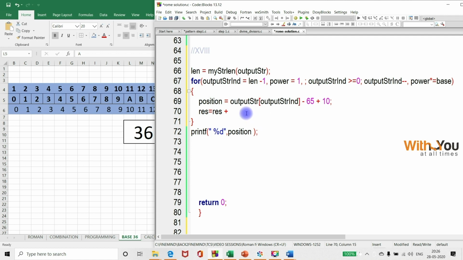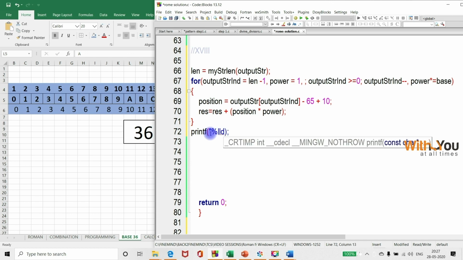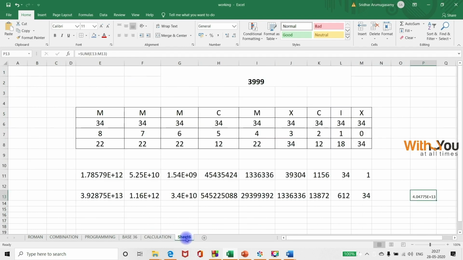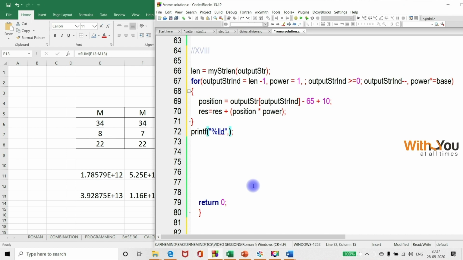Res is equal to res plus the position where he is sitting into my power. That's all. And finally, let us just put this on C. I would like to have the result. Remember result. Sorry, I don't need this position. So printf percentage LLD. Why LLD? I showed you the calculation. Look at this. This is going to be enormous. So obviously it's going to be a percent LLD. Yes. Cool. Done.